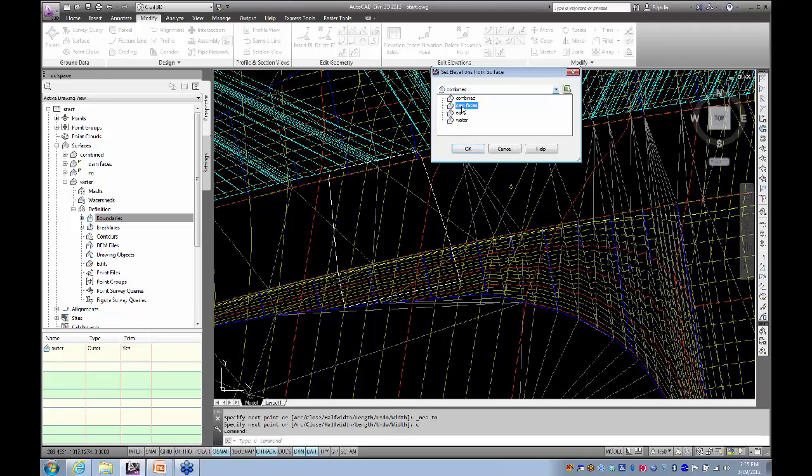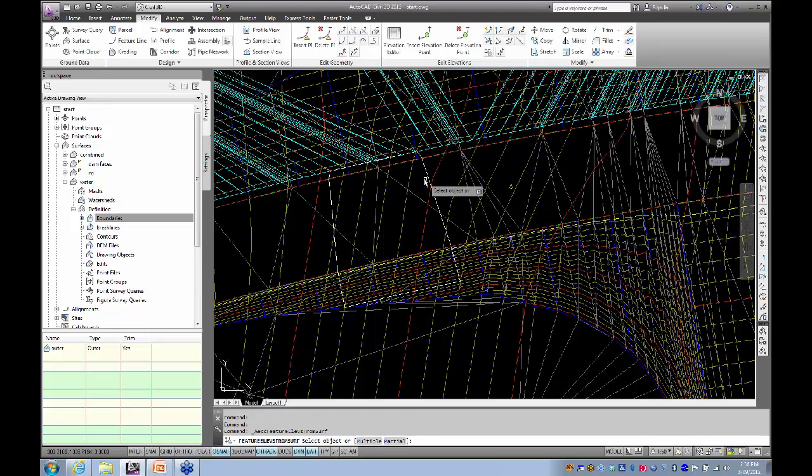Tell it the surface I want to drape this particular polyline on. This works for feature lines originally, but it works for polylines as well. 3D polylines, that is. Let's put it on the dam faces surface, and we're going to insert intermediate grade breakpoints as well, so it exactly follows that surface. So we'll go OK.